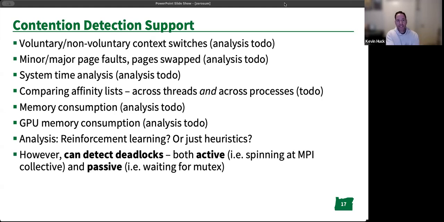So I talked a bit about contention detection. We have voluntary and non-voluntary context switches. We capture minor and major page faults. We capture how much time was spent in system time, which is typically when you're trying to do locks or mutexes or semaphores, or also any other system call. We compare affinity lists across threads and across processes, or we'd like to. So a lot of these are to-do items. Manually, we can do this stuff, but obviously we would like to be able to do this automated.